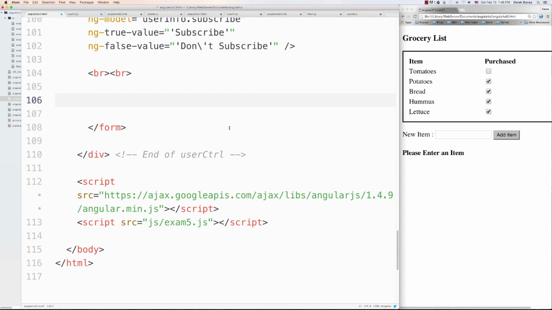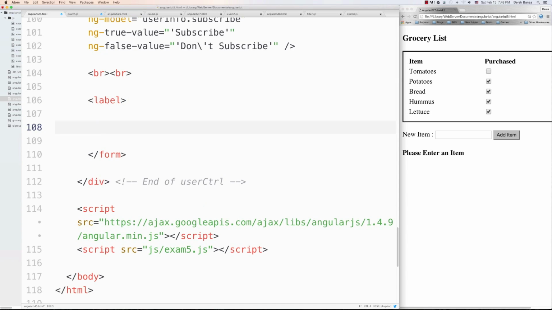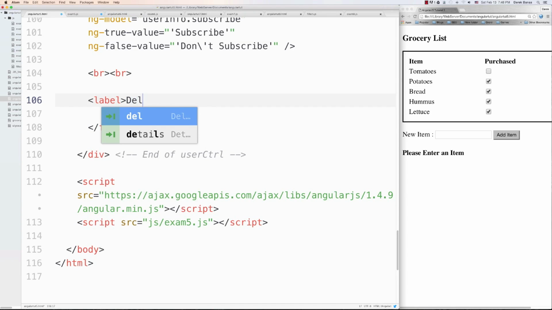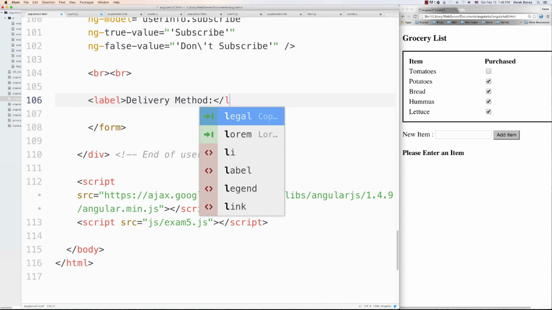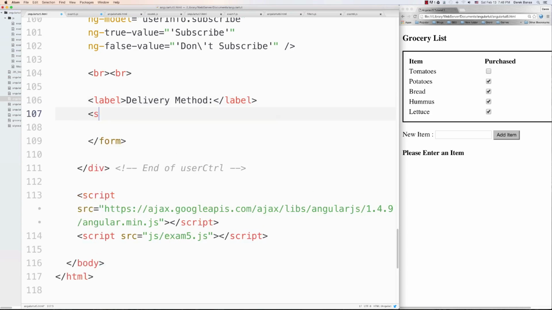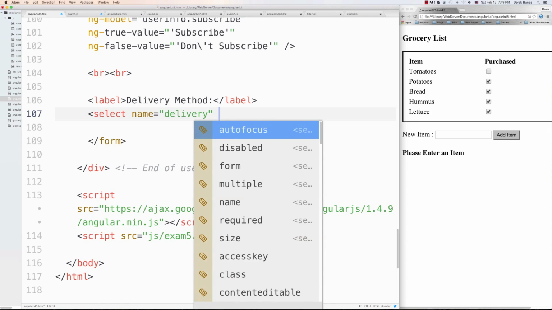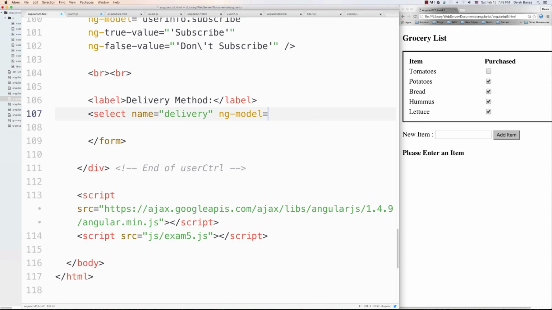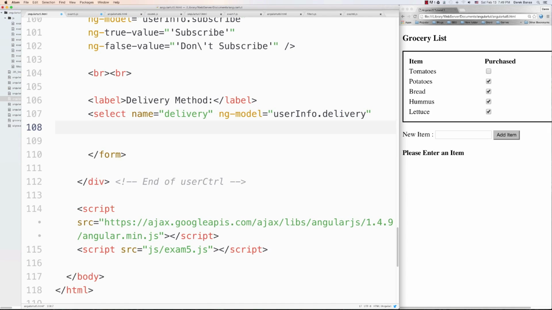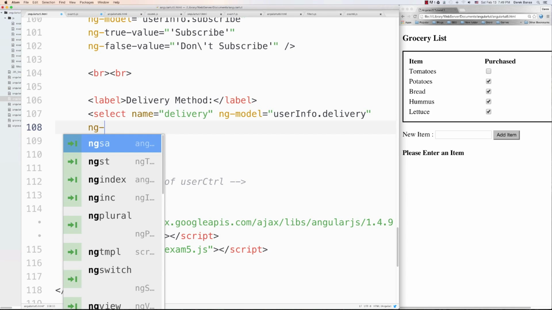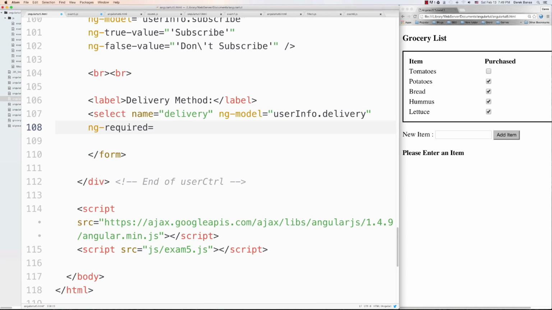Let's come in here and define a delivery method. Like, let's say this is some sort of newsletter or something they're subscribing to. I don't know, this is just something I'm making up off the top of my head. So we'll say a label once again, and we'll do a select box in this situation. So name is equal to, have this be the delivery option. ng model is going to be user info dot delivery. And then in this situation, we are going to require this. So we'll say required is equal to true.